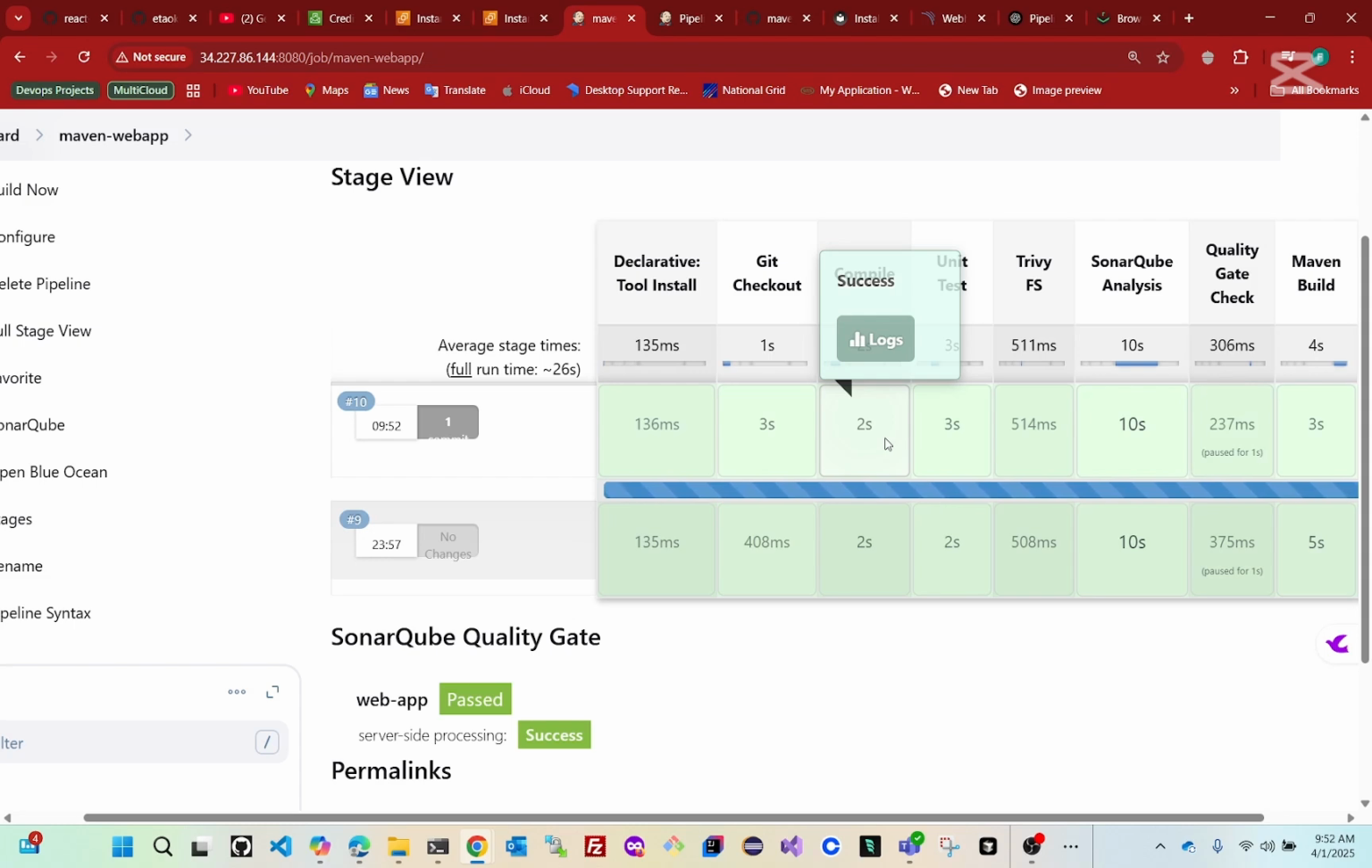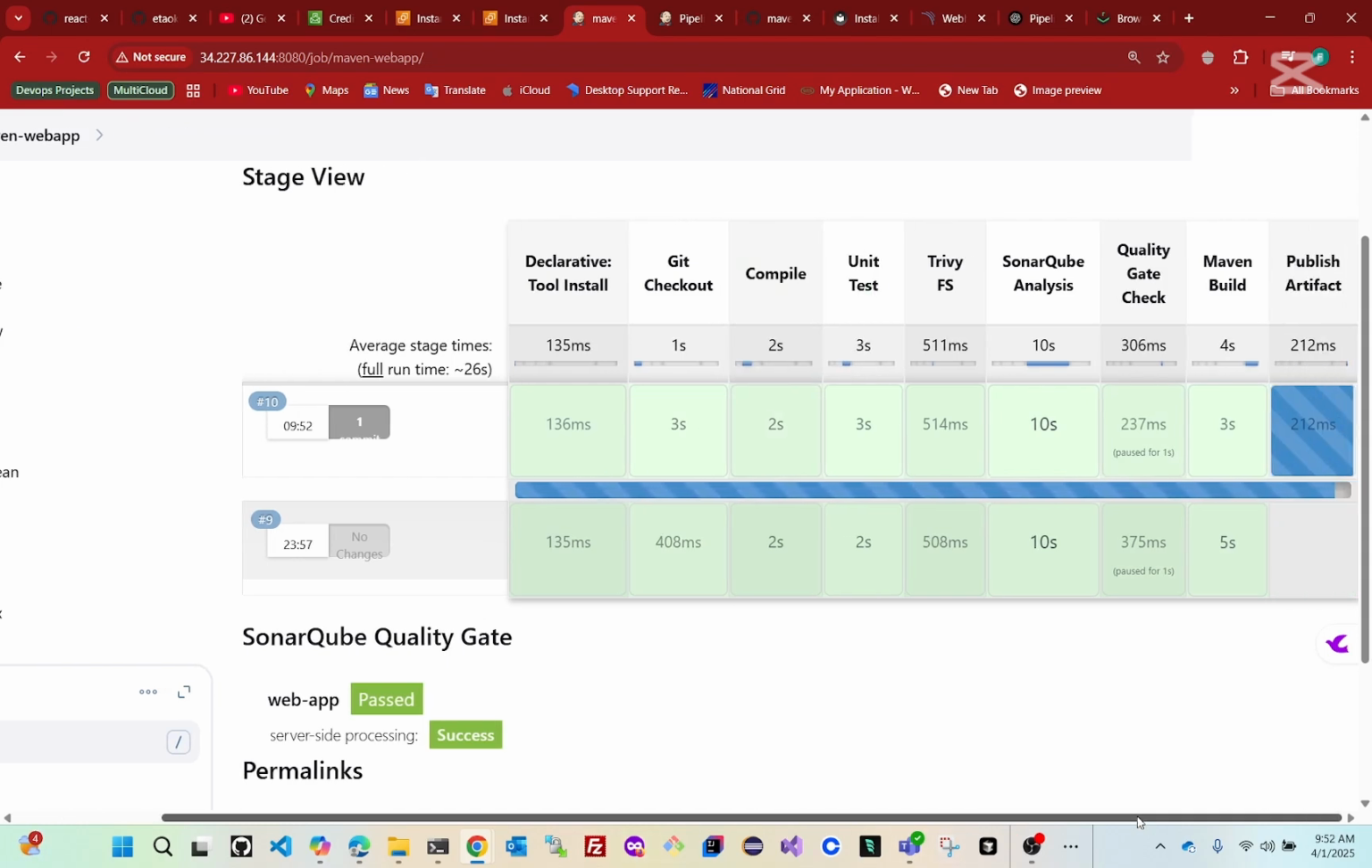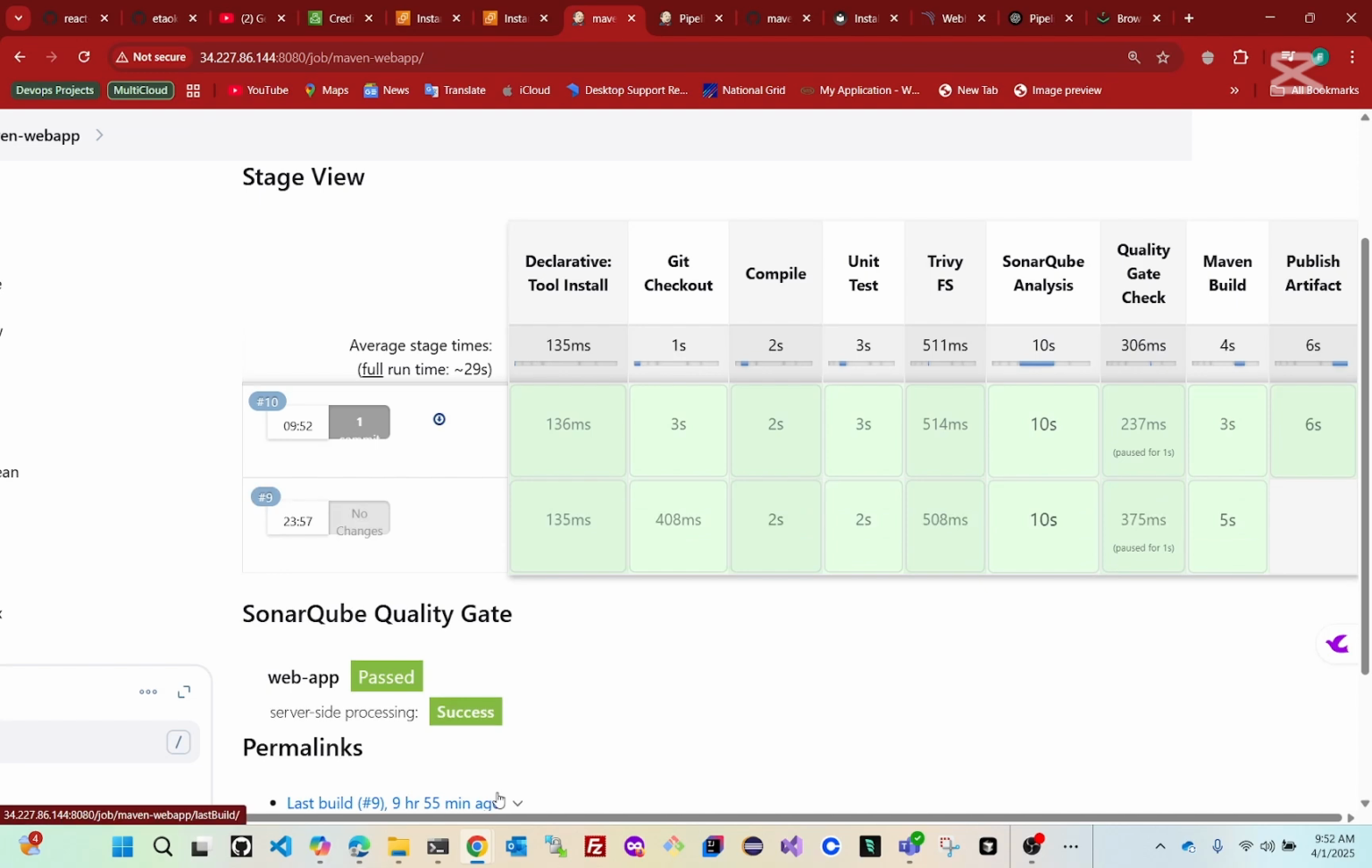Don't forget we have gone through all this. Okay, and now it's on Nexus. Let us see if that will pass or fail. Okay, and that passed. And so the artifact has been pushed to Nexus.